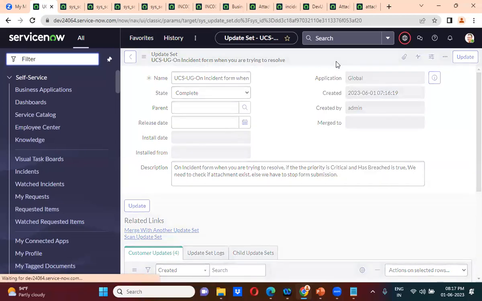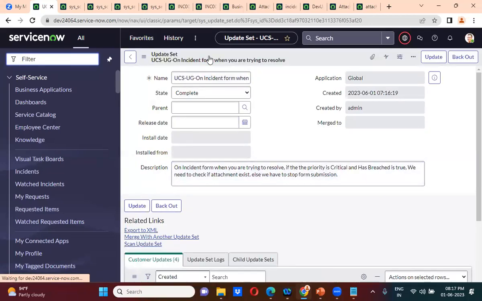So once you complete the update set, if you have to move this development to another instance, what you will do? So you will export the XML and you will import the XML there. Then you will preview the update set and commit updates. So this is how you will have to complete your client requirements.